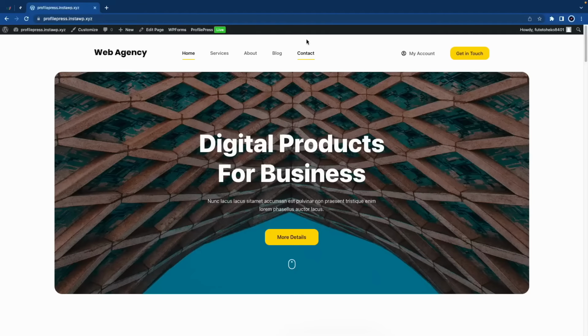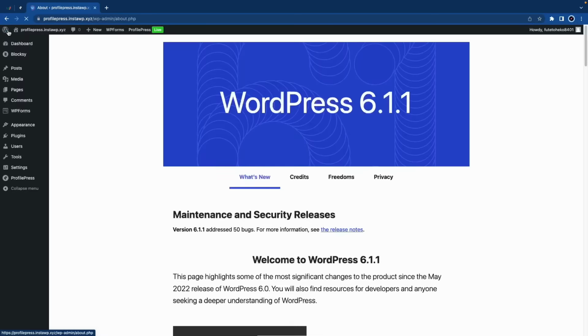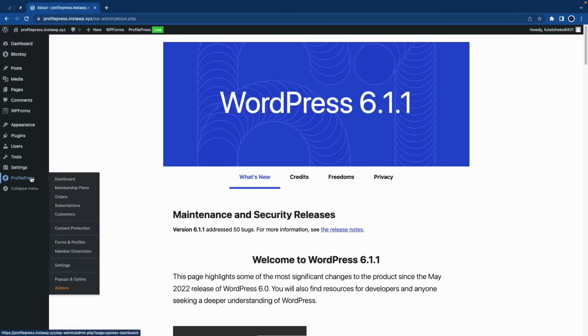Hi guys, in today's video I'll show you how to accept Stripe payments on your WordPress website. So I'm on my homepage and I'll start by going to my WordPress dashboard. And from the dashboard we'll hover over ProfilePress and we'll click on Settings.